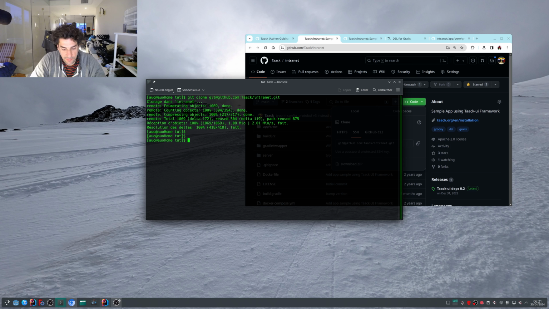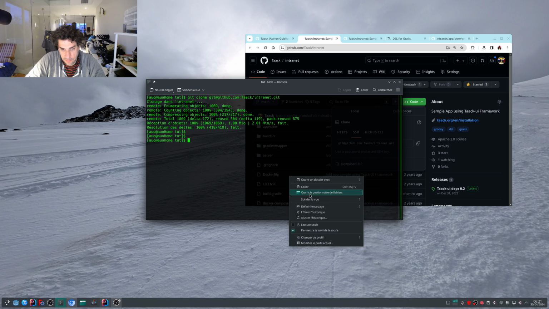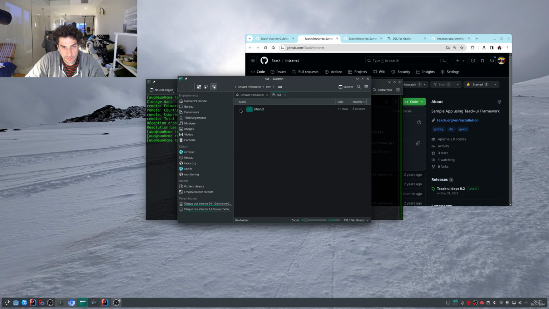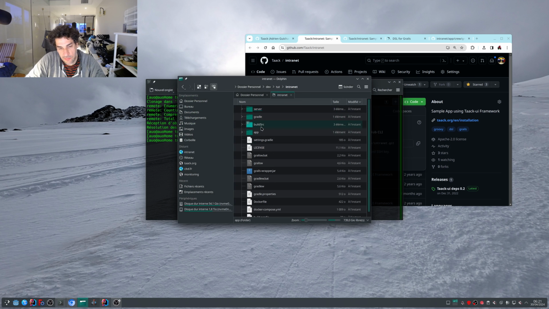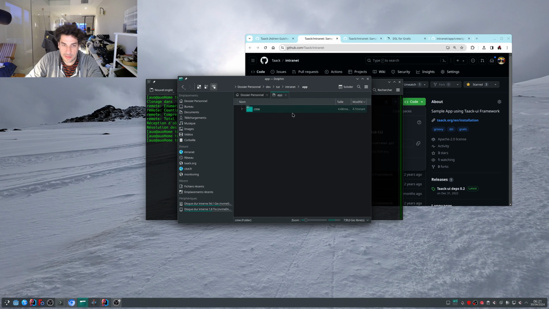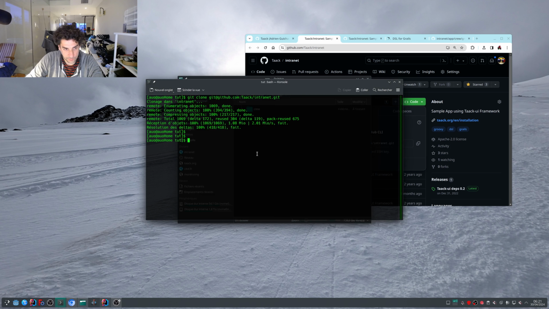Hence, now if you look at the folder, you have the intranet folder, and inside you have a server folder which is the application folder. It's a Gradle application, all the intranet folder, but the main Gradle module is server, and applications will, as I said before, be in this app folder here.